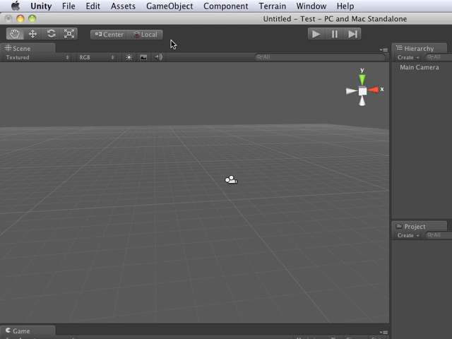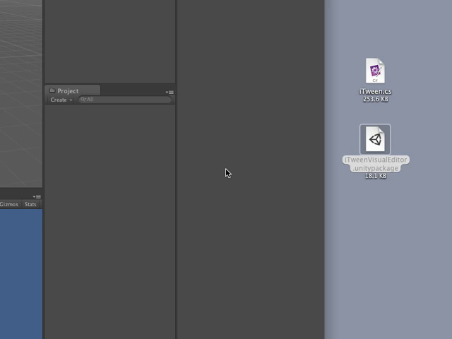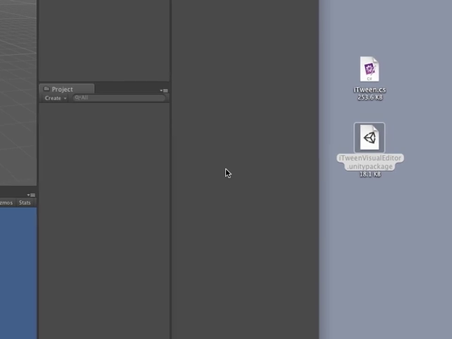I'm going to be showing off the iTween Visual Editor, which is a Unity editor component that allows you to set up iTween tweens visually using the inspector versus having to set up code. I'm going to walk through the installation and then some basic usage of the iTween editor.